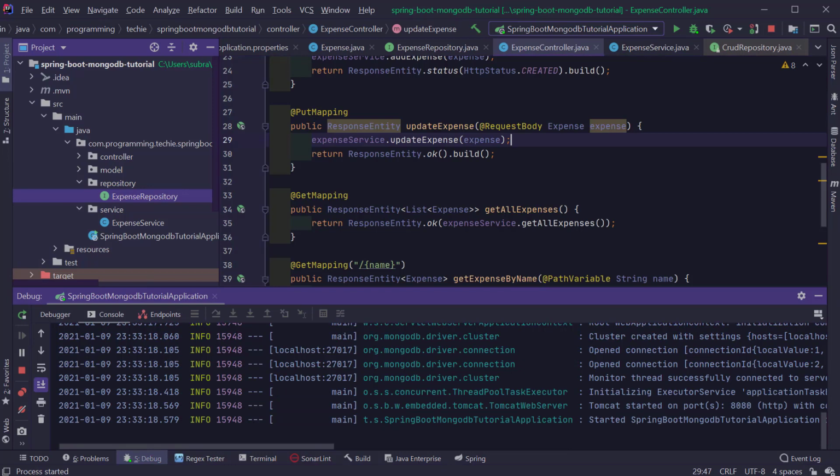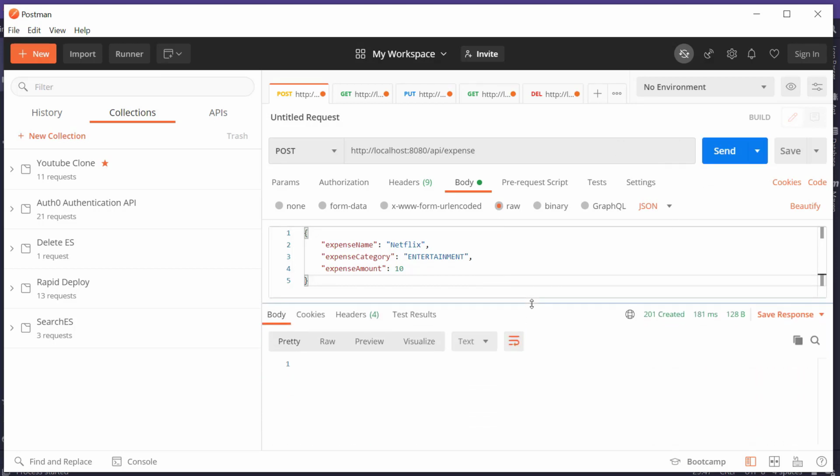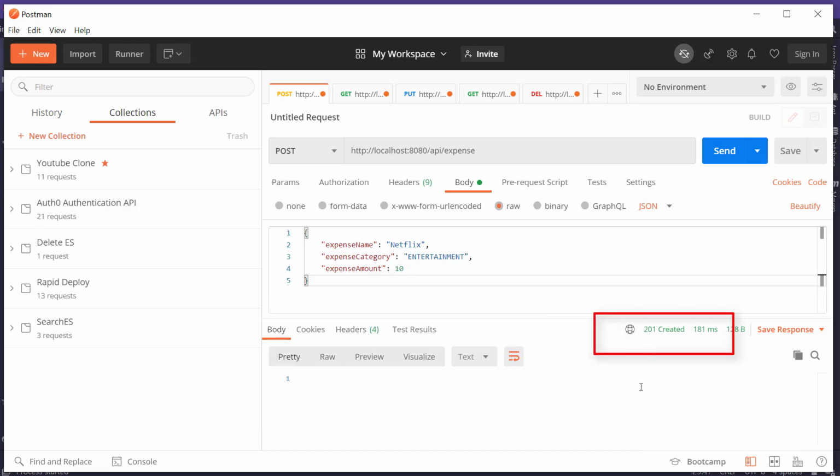So first we are going to test whether we are able to add an expense or not. For that, I'm going to make a POST call to the URL localhost:8080/API/expense, and we're going to provide the body of this POST request. I'm going to add some random values for the expense name, category, and amount fields. And when you click on the send button, you can see that we are receiving the response as 201 Created. And as we are not sending back any response values, we are just seeing the response body as empty.